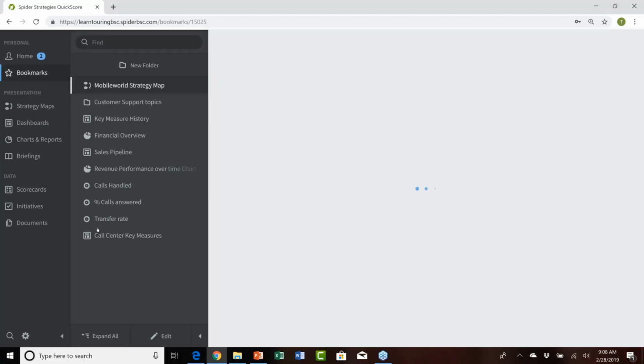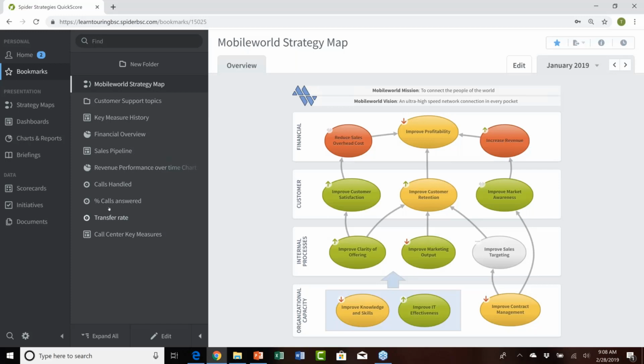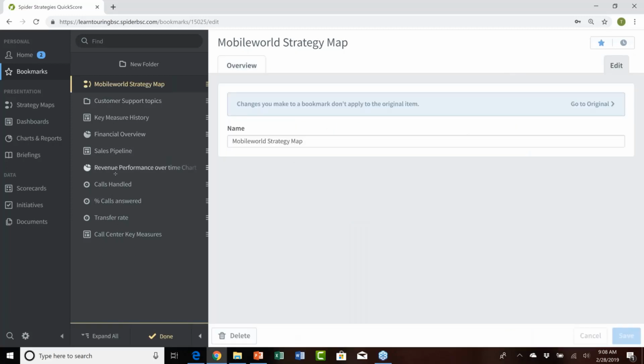So if I return to my bookmarks library, you see that we've got additional elements in here that I can then put into the customer support topics folder that I created. So I'm going to simply click edit down at the bottom of the black navigation pane. I'll drag calls handled up into my customer support topics folder. I'll drag percent calls answered to the same location. I'll drag transfer rate, and then call center key measures, okay? And I'll put all of those elements within that customer support topics folder.